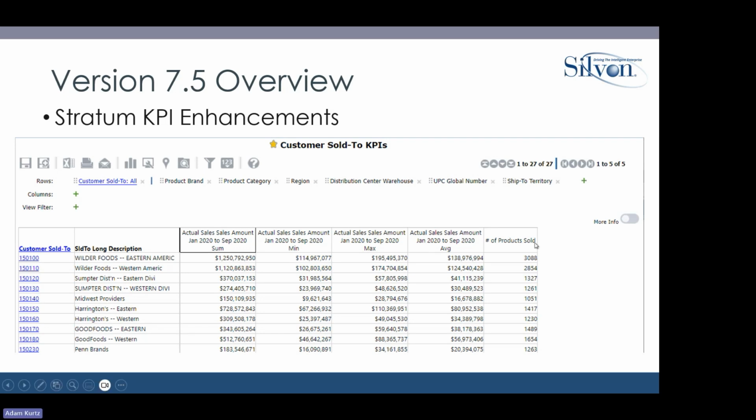And then we also have a wonderful little calculation that's new called count, where you can put in, in this case, number of products sold by customer. We can see that for customer Wilder Foods, they're purchasing around 3,088 unique products from us. So those are new, and I'm going to show you how to set those up. It's actually quite simple to set that up and to get some of that displayed in your views. And these are the KPIs.